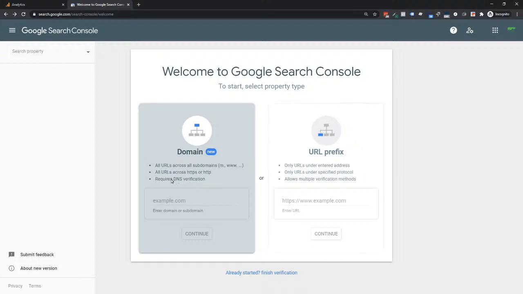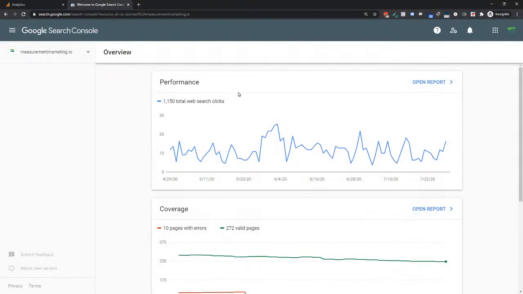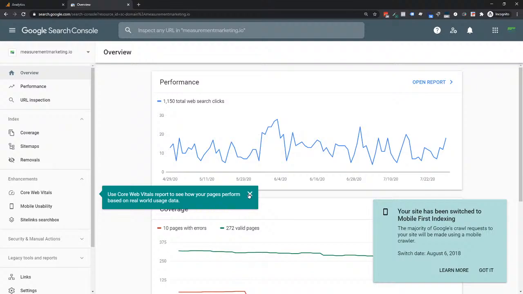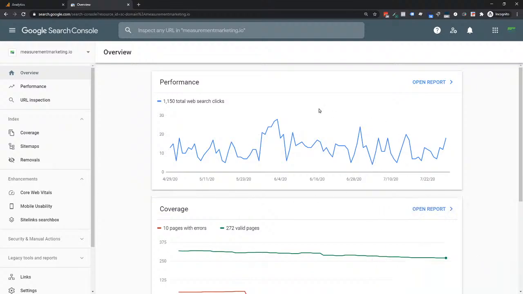Now, if you're like me, you think to yourself, well, great, I want to do the one that encompasses it all because I want everything under one roof. And this is what it looks like. You come in, it says domain property, measuremarketing.io. You click into it. In our case, you can see all the different stuff that's coming through, and we could fix things. And this is all Search Console stuff, right? So we're not going to cover how to use Search Console in today's training, but this is what it kind of looks like when you've got it all working in Search Console.